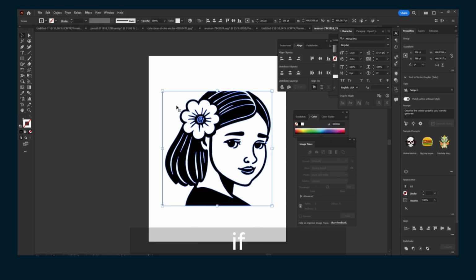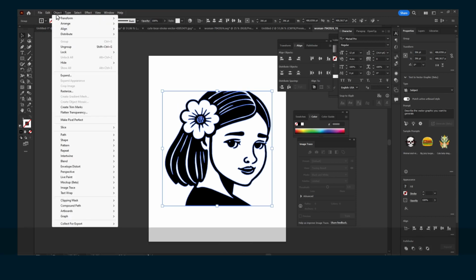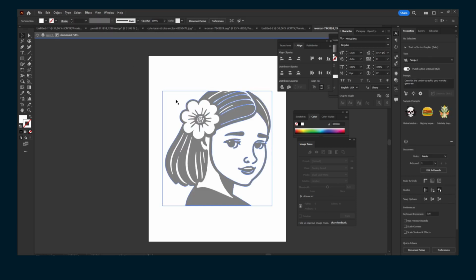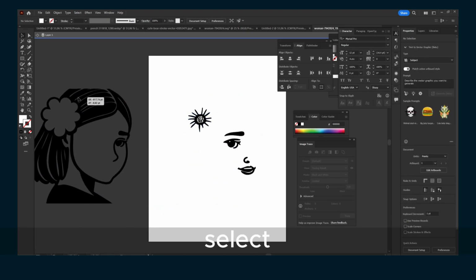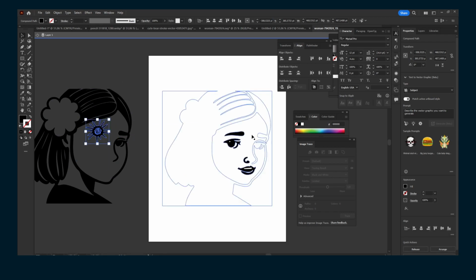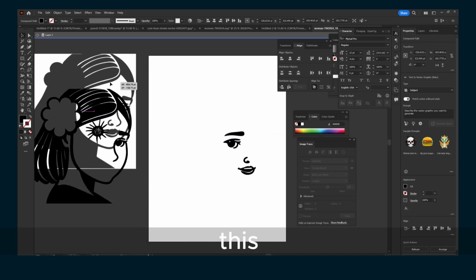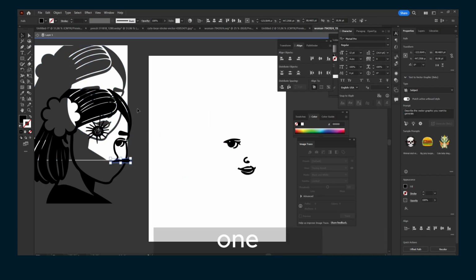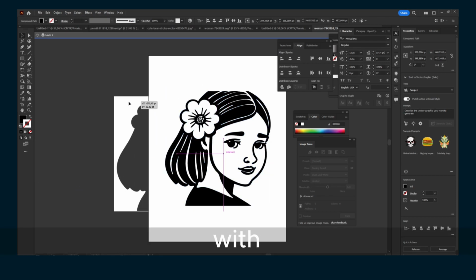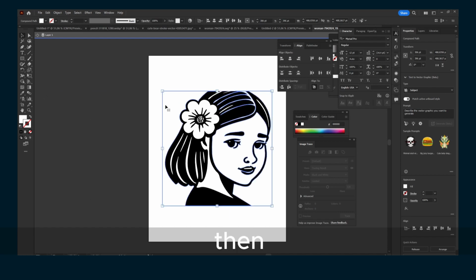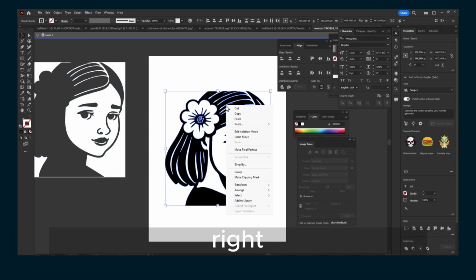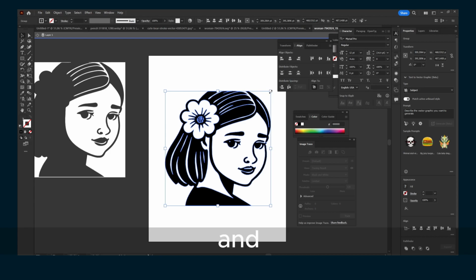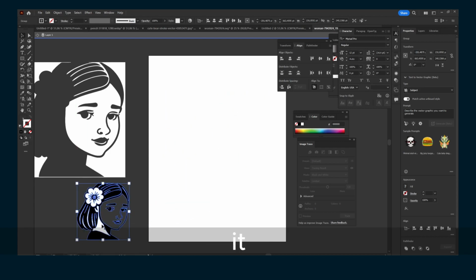And now, if you go here to Object and you click on Ungroup, you can select only this part and grab it. So you now only select some parts of the image, say this one, and you basically also have this one, or this one, or you can also go with just this part. Then you move this here, and then you select everything else, and you right click and select Group, and now you can resize and move it. This is what you have.